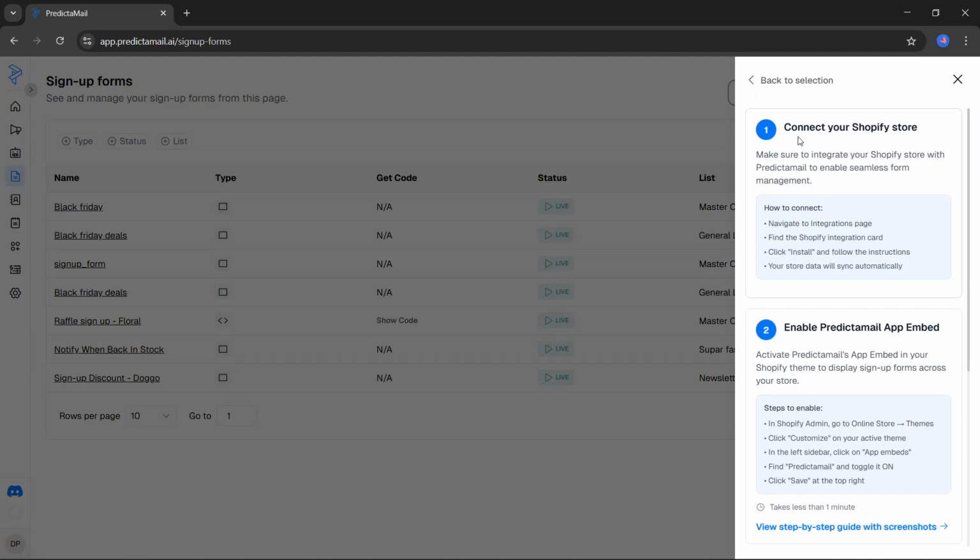Connect your Shopify store. Integrate your Shopify store with Predictemail for seamless form management. Enable Predictemail app embed. Activate the Predictemail app embed in your Shopify theme to display sign-up forms across your store. For detailed installation guidance, click the Open Documentation link.